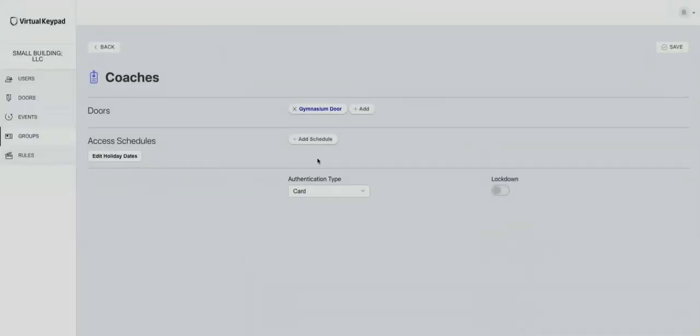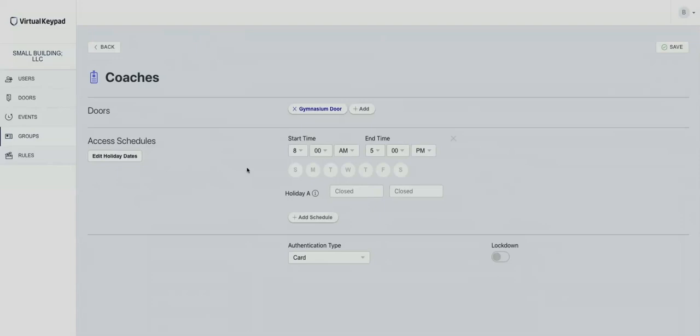If you have a long list, you can search through here, but I'm going to say the coaches have access to the gym door. I can give them access to as many doors as I need, though. Then we're choosing when they should have access. So this is your access schedule. When should anybody with this group be allowed through those doors? I'll say Monday through Friday, 8 to 5.